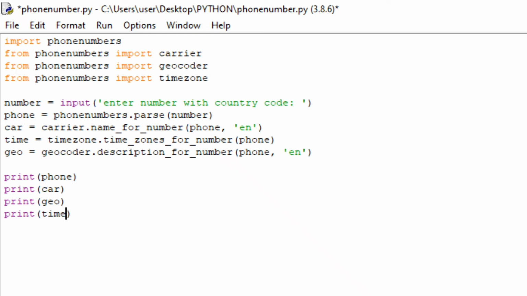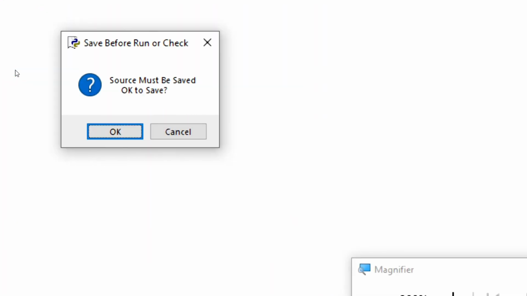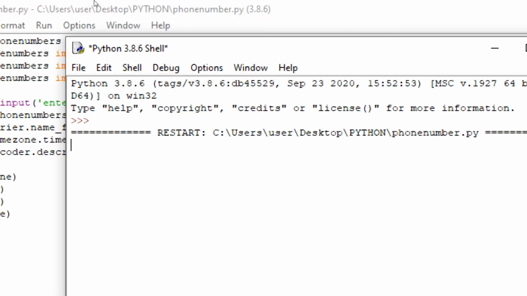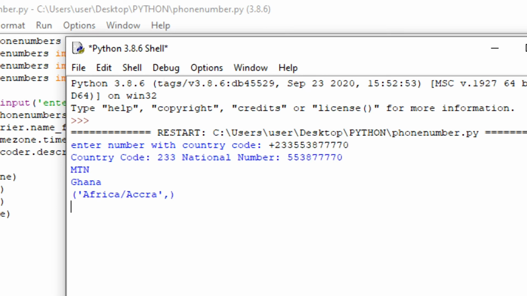If you're on Windows, you press F5, then you hit OK, and it starts running, and it says enter number with country code. So let me try this number. Enter, and then you see it works perfectly fine.